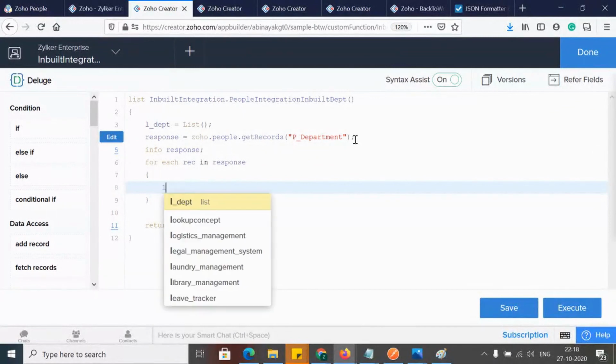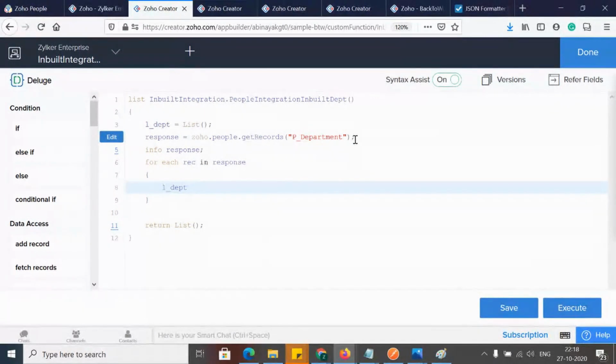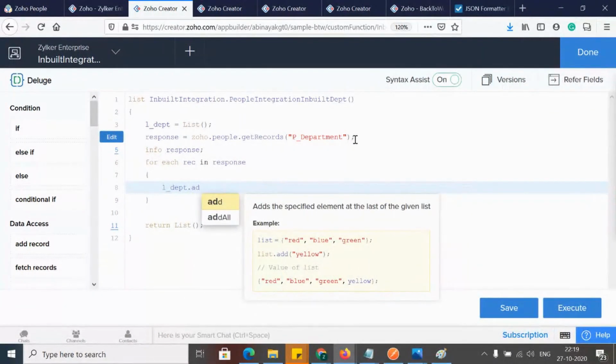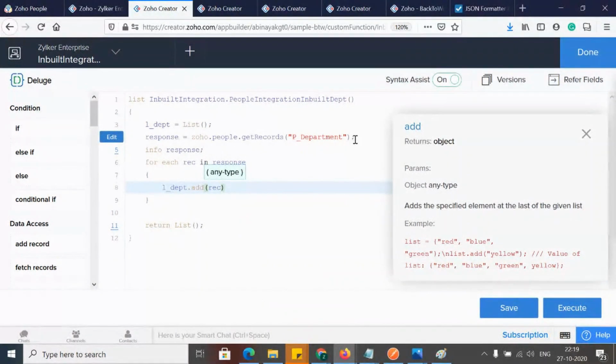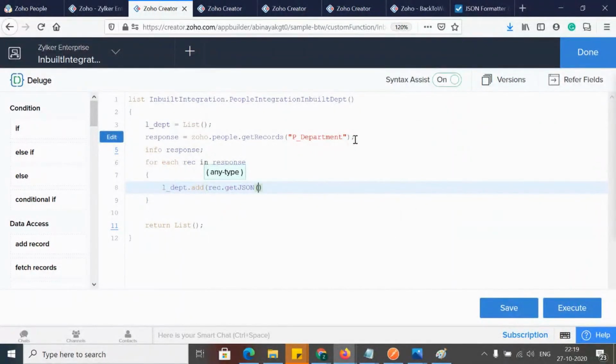So for that, I'll be using the syntax L_department add of rec dot get JSON of, we should specify the field name within. So as we saw this in Zoho People, department is a field name. So we are retrieving department from here.